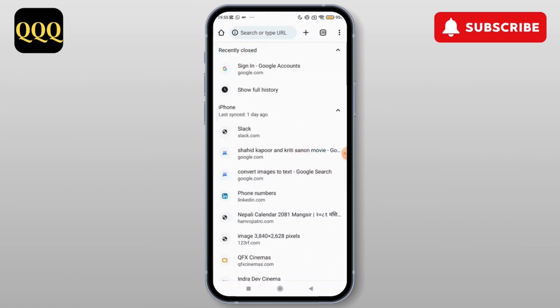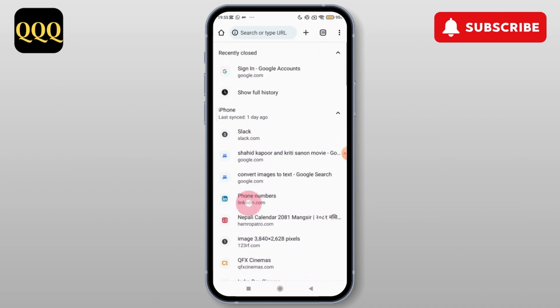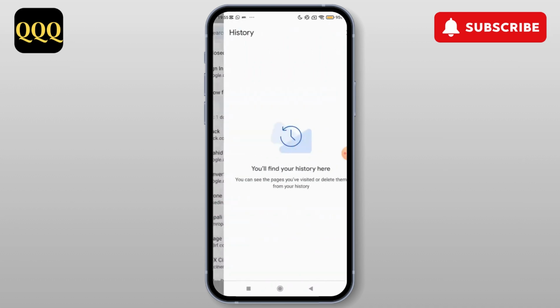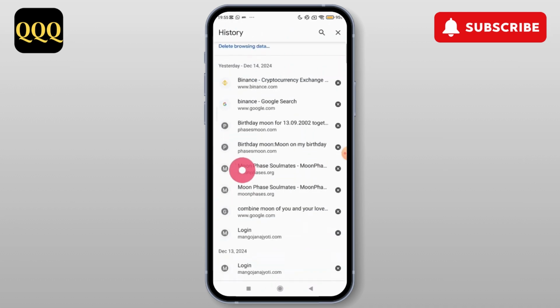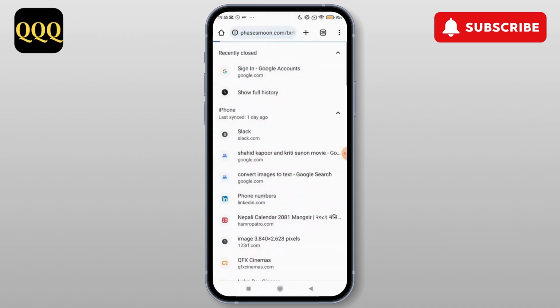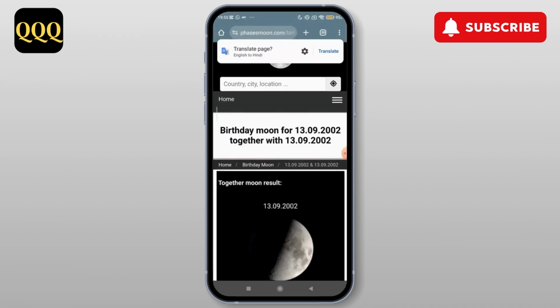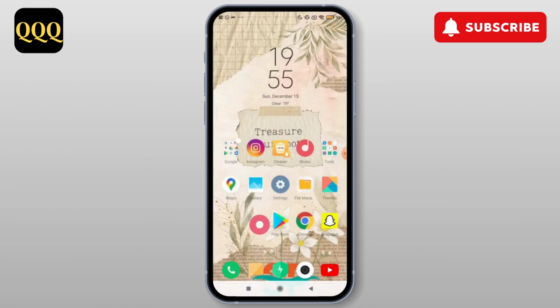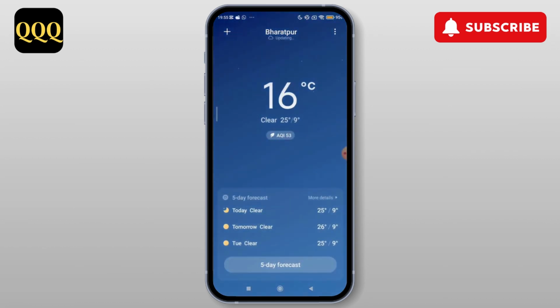Here you can see that. So you can tap any of the tab lists on the recently closed. Here you can see that, or you can go for the show full history and you can find it here. And you can just go and tap on that here and you can easily find the recently closed tab in your Chrome like this. So this step will help you easily find and reopen any tab that you have closed recently in your Chrome by using your Android device.